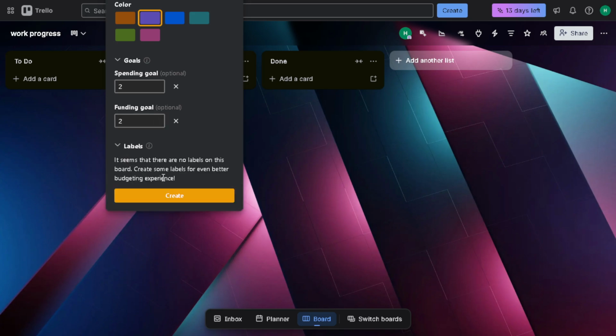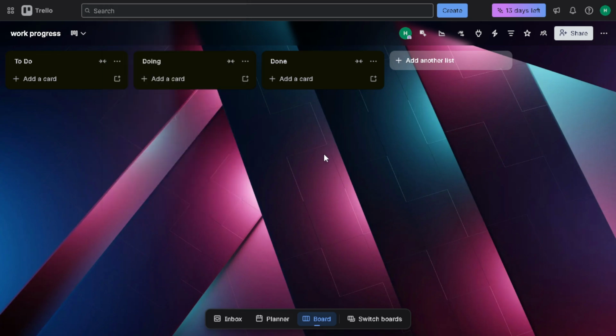Finally, let's get into recording your expenses. This is where the real tracking happens. To create a new entry for a transaction, simply click Add a Card. Name your card according to the specific purchase, like bread or monthly rent.